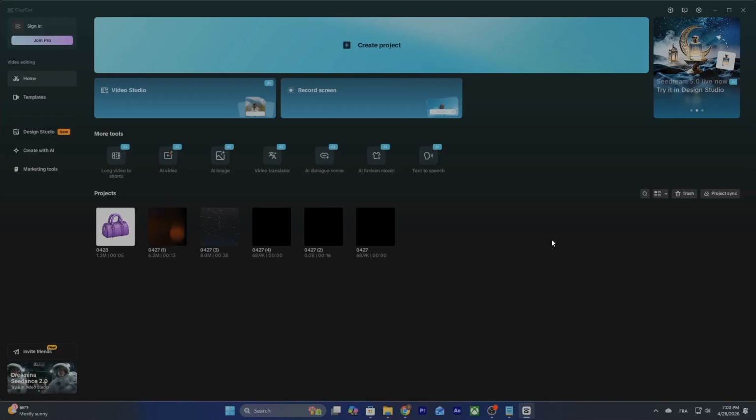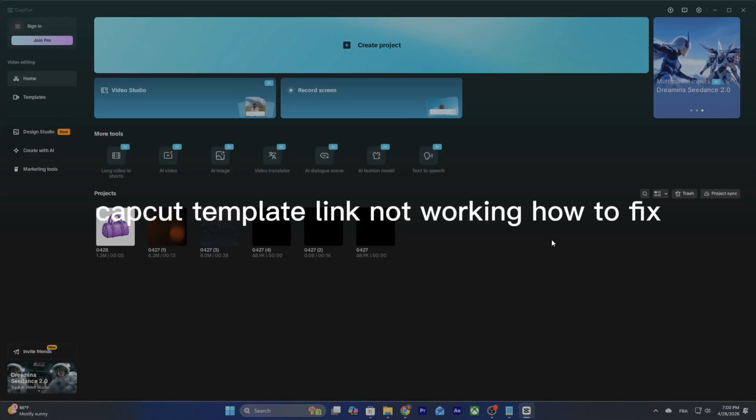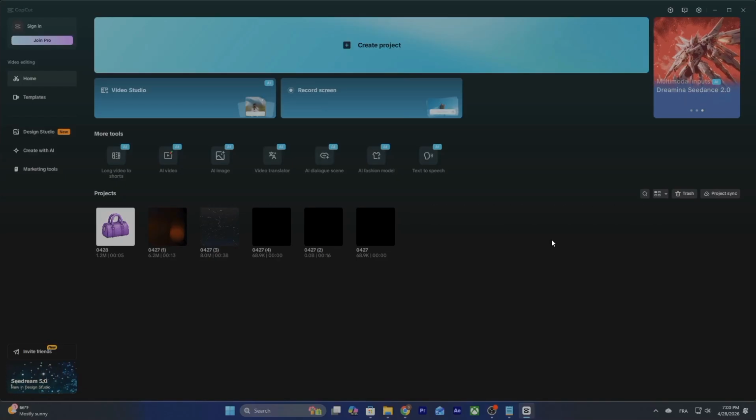In this video, I am going to show you how to fix the CapCut template link not working. This should be a quick and easy process. Now, without further ado, let's jump straight into it.